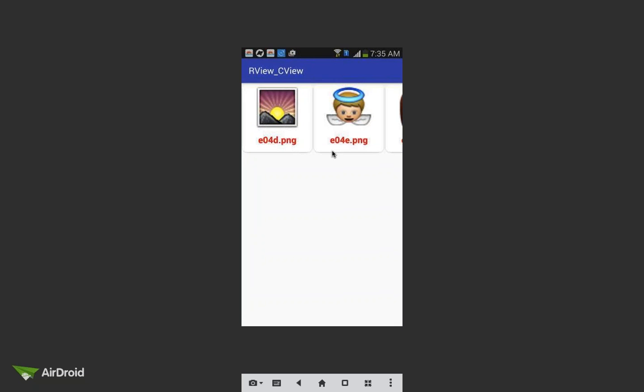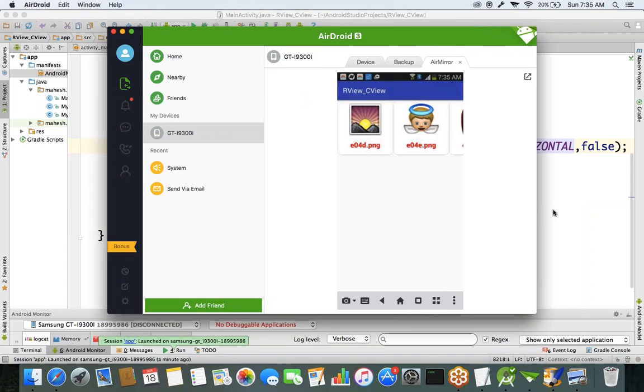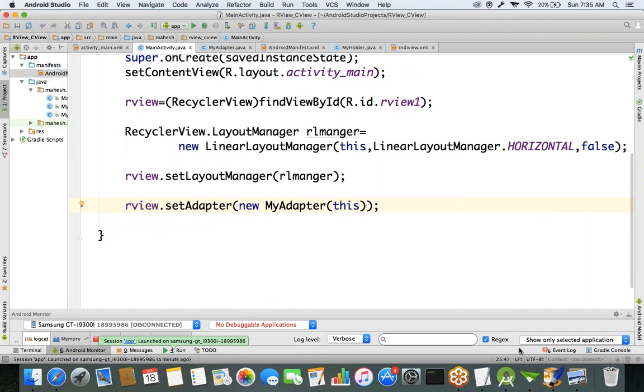It's a Recycler with what? With a CardView component. Okay, horizontal orientation. And what is the next one? Even it will act as a grid view also. It's a grid view, meaning a combination of rows and columns.